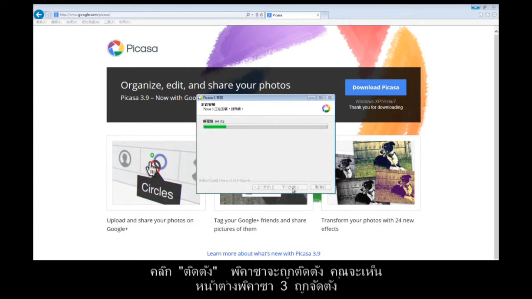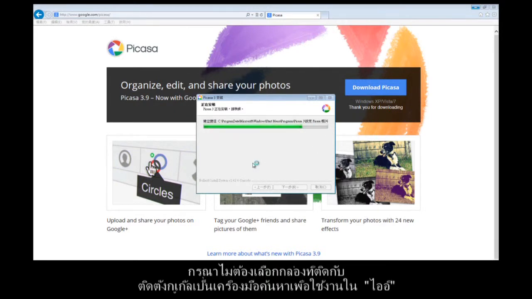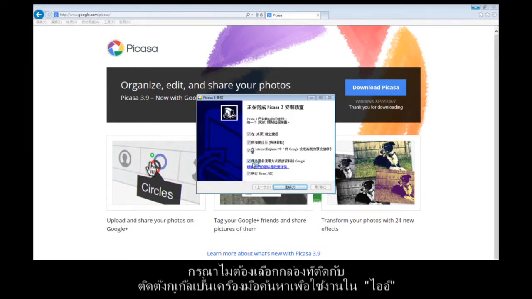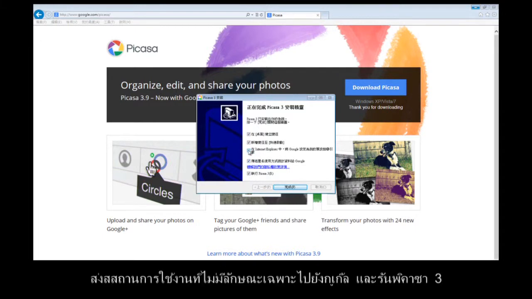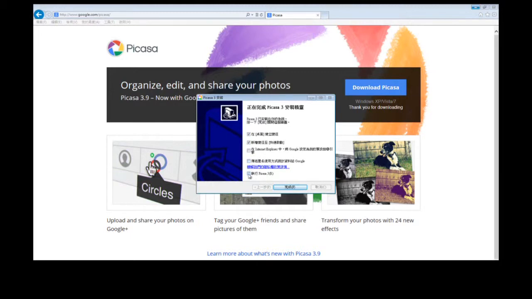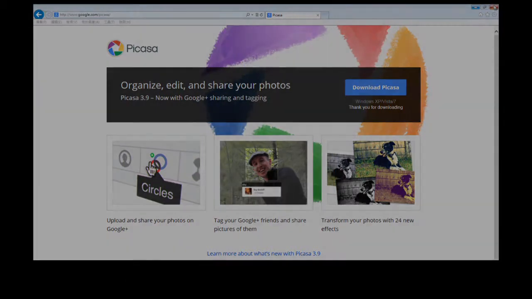You will see the Picasa 3 setup window. Please uncheck the boxes next to Set Google as my default search engine in IE, Send anonymous usage stats to Google, and Run Picasa 3. After all, click Finish and close Internet Explorer.